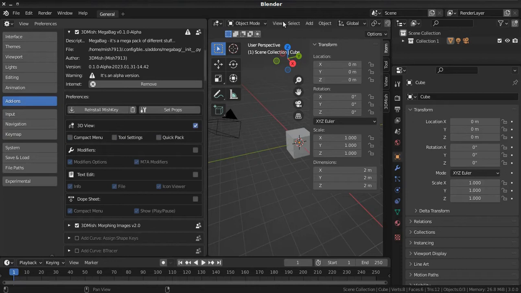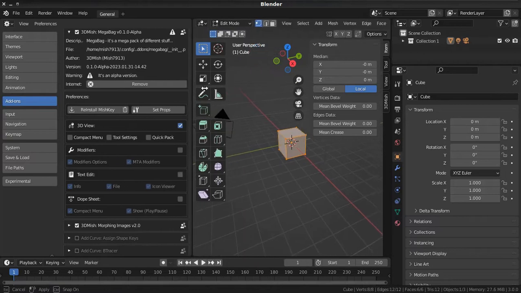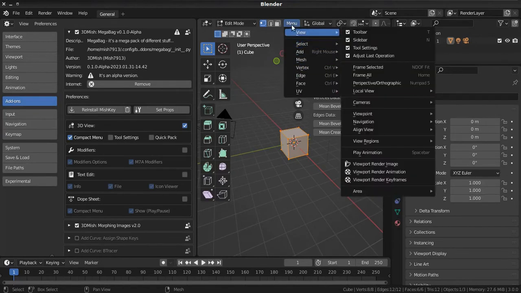First is the compact menu in 3D view. Originally, the menu is expanded, and sometimes it can be very long, for example in edit mode. So I need to scroll to reach the other side. But I love to use many windows, like this, so it is a little uncomfortable to scroll every time. So I just made a compact menu.